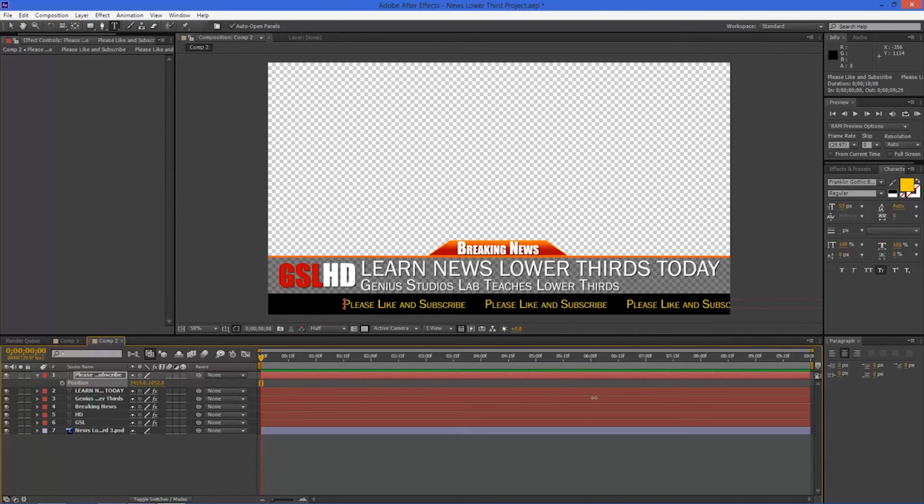So I'm just going to move along the X, move it over like so. Perfect. Now with our current time indicator set to 0, I'm just going to click on the stopwatch and go all the way to the end of the composition, and then slide it across the X like so. So now we have our scrolling bar that goes underneath there, so that's good.